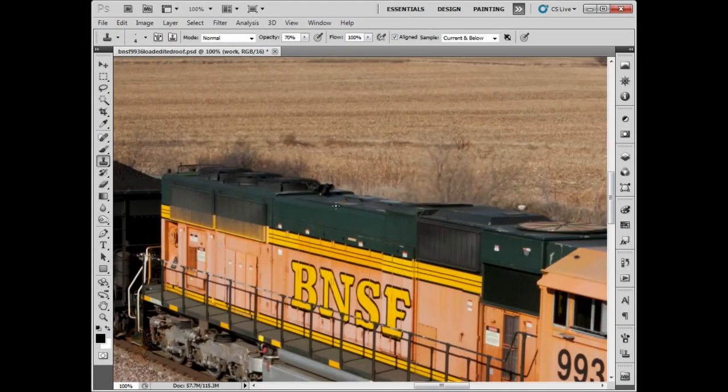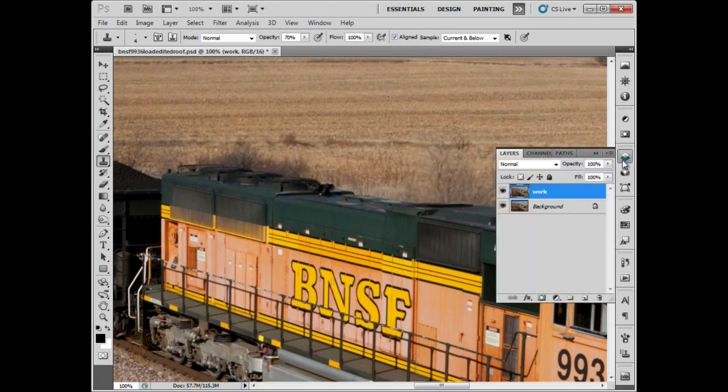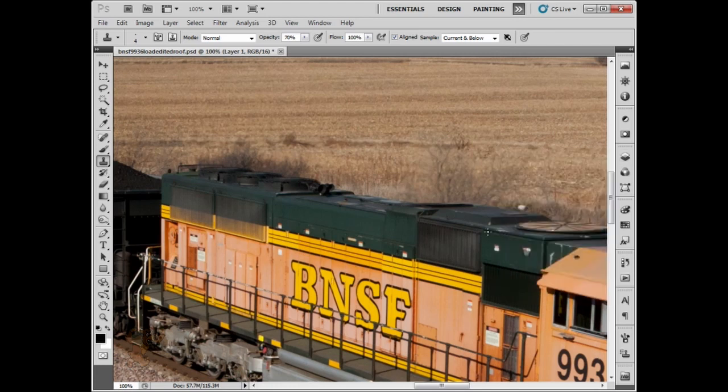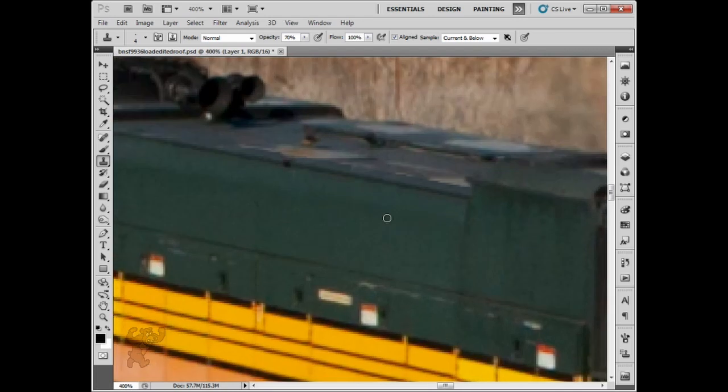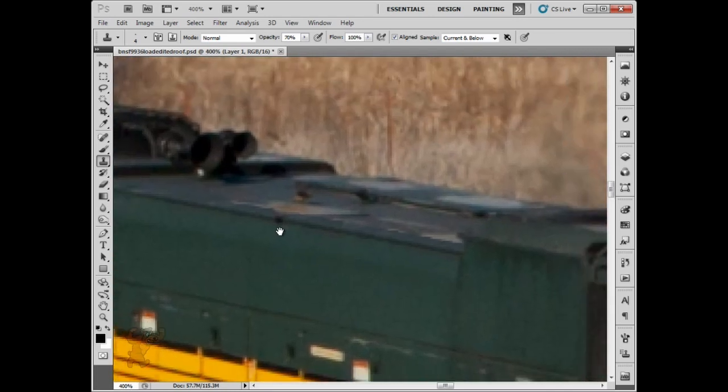We're going to fix these spots up here on the roof that don't have any paint in them. Before we do that, let's go over to the layers palette and create a new layer to work on, so if we screw up we can get rid of it without causing ourselves too much grief. We're at 100% view right now. Let's do a Control plus a couple times here, zoom into about 400%. Hold the space bar to get the hand tool so we can move things around.